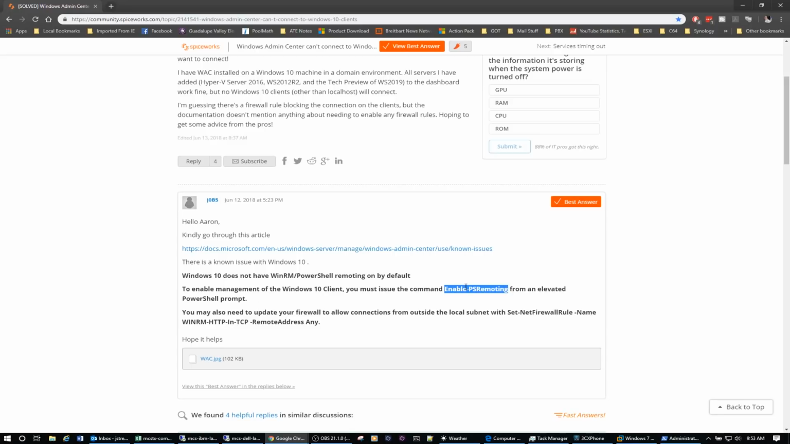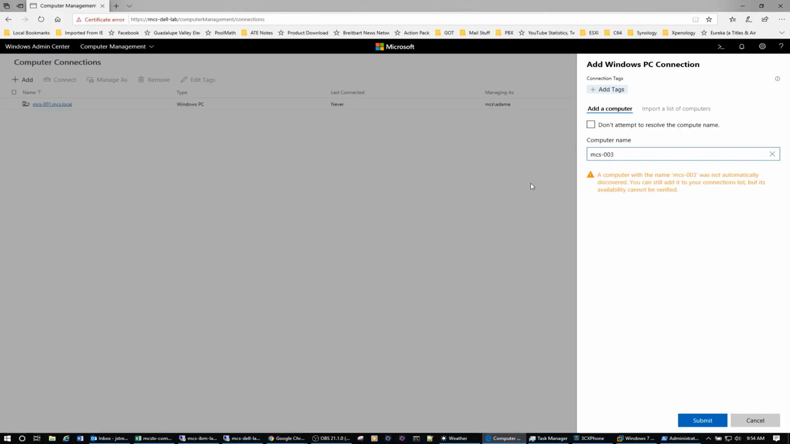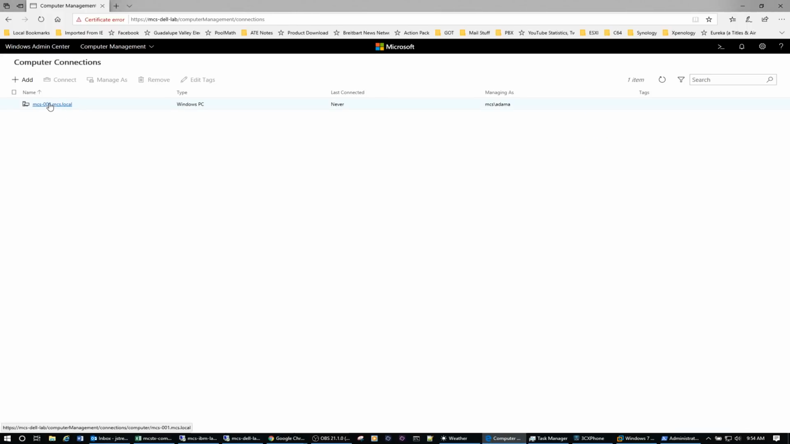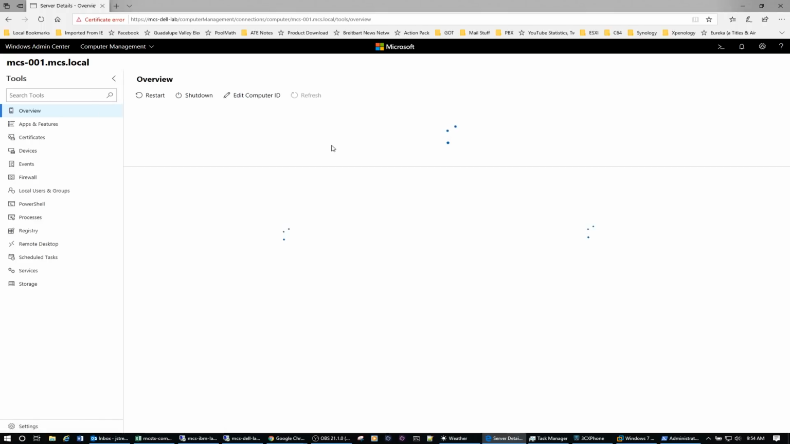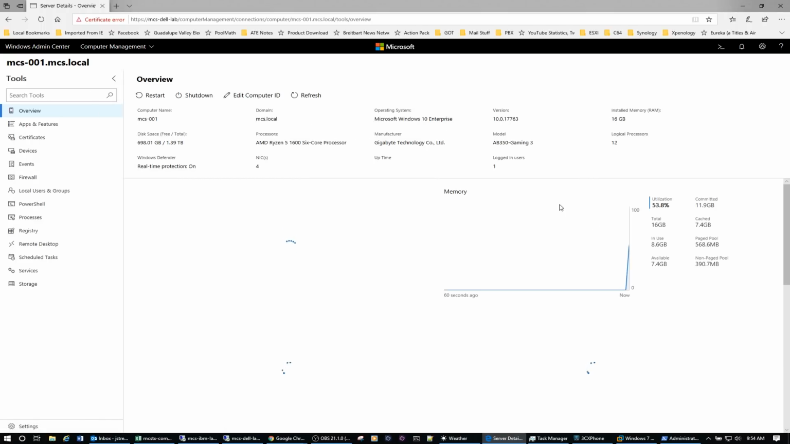Once you run that on your remote machines, then you will be able to add them to the Windows Admin Center without an issue. And you don't need to reboot the PC, but just be aware, if you run into a problem adding PCs to your list, just go out to the PC you're having trouble with, enable that command out of a PowerShell prompt as an administrator, and that should clear that problem up. And as you can see, I'm going to cancel on that, I have been able to add my MCS001, and it is of course gathering statistics on it.